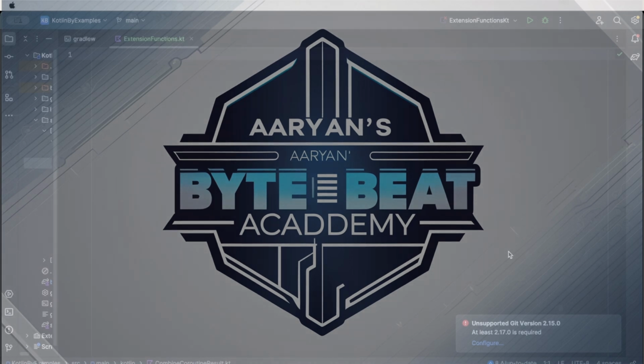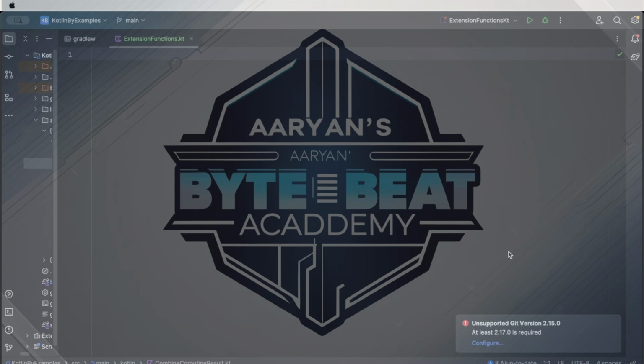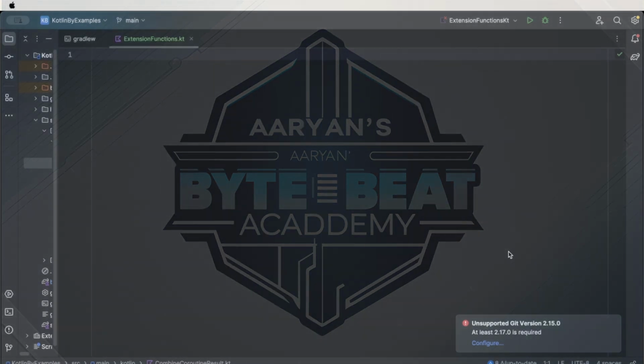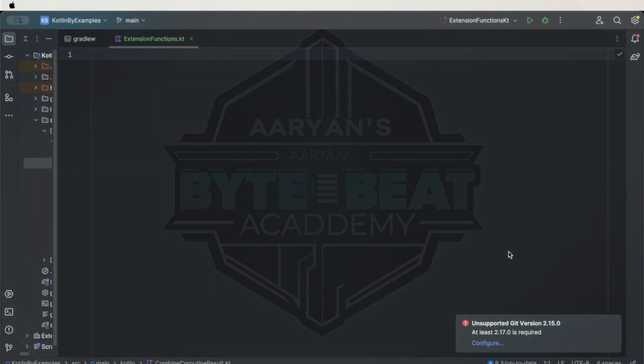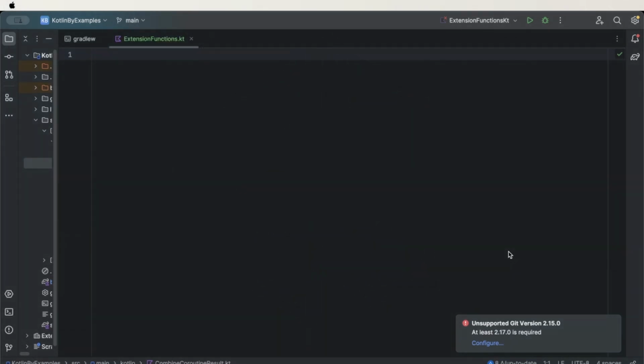In today's Kotlin tutorial, we are diving into something really cool and super useful, Kotlin Extension Functions. These functions can seriously boost your productivity and improve the reusability of your code.